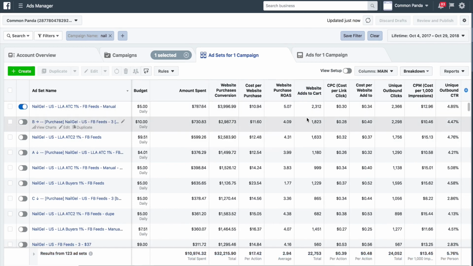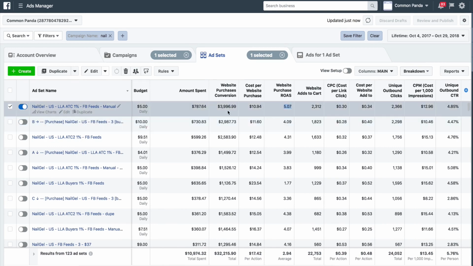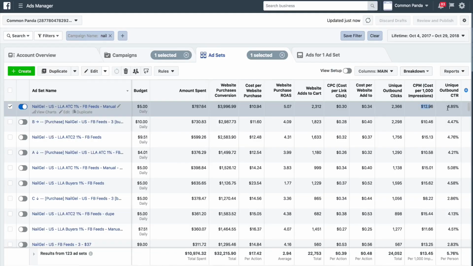So then you have the same data like I showed you before, like ROAS, which is particularly important on the ad set level, and these are all the ad sets. Then you have the number of website adds to cart, cost per link click, cost per website add to cart, and the unique outbound clicks, which is again very important when you're looking at the first sale chart according to my FB ad stage 2 method. And then you have CPM, which is cost per 1000 impressions, and CTR.